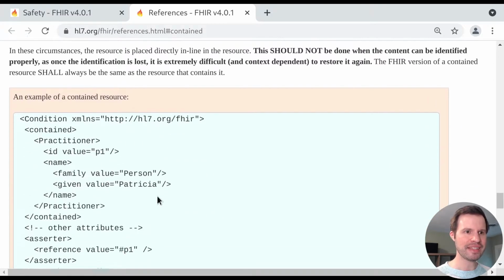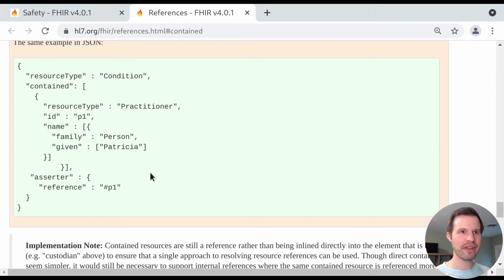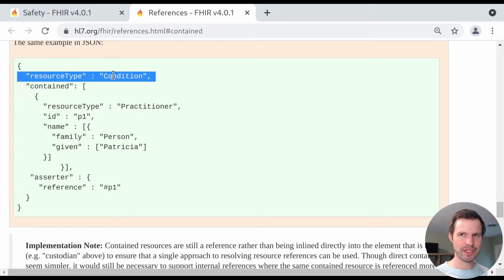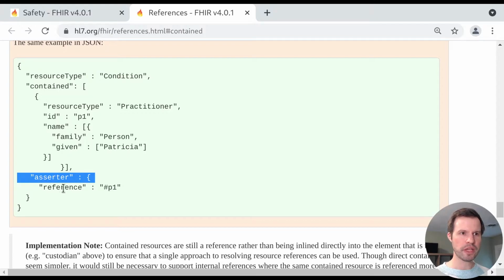And so if we look at an example in JSON here, I might have a condition resource, which is going to tell you something about a diagnosis or problem on somebody's problem list. And that condition would typically have a link to a patient or the subject of the condition. And it would typically have a link to the practitioner, maybe who asserted the condition.